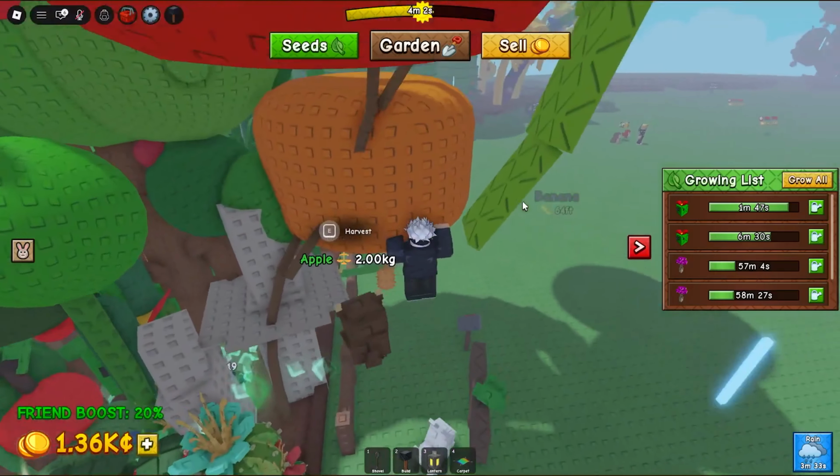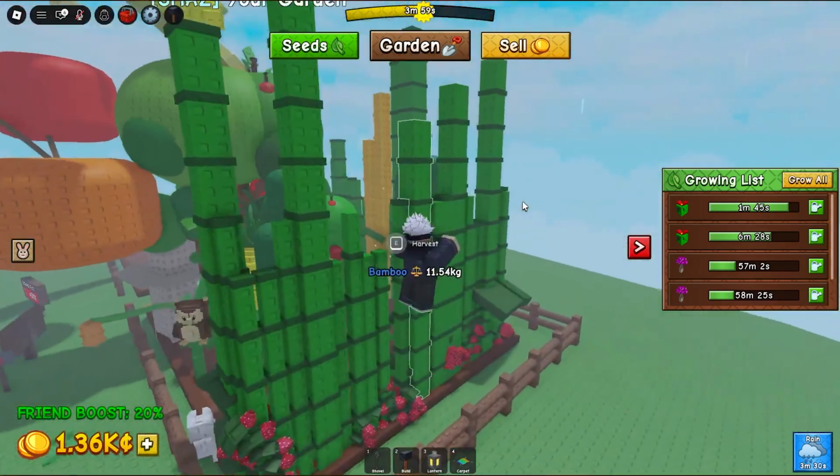In this guide, I'm going to show you how to increase the garden area size in Grow Garden 2 on Roblox.